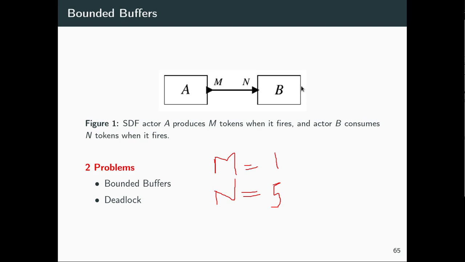Also, there can be a situation where there is a feedback loop. Let's suppose there is a feedback loop here. Since A has to get input from B, B has to produce some tokens in this feedback loop so that A can receive its input and fire. Until B produces something, A cannot fire, and only when A fires, B can fire. So this becomes a deadlock. What we usually do is put a delay actor in this feedback loop, or add some extra tokens in this feedback loop, so that A can start firing, to prevent the deadlock.